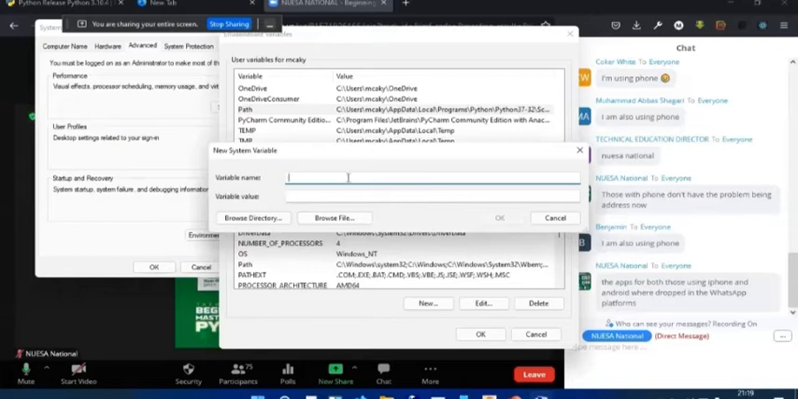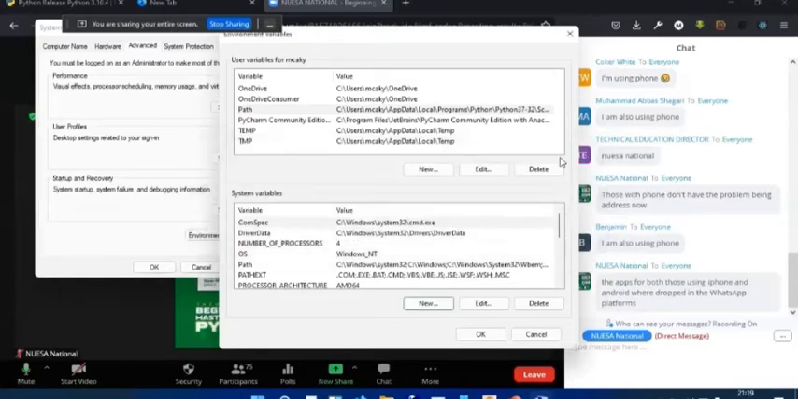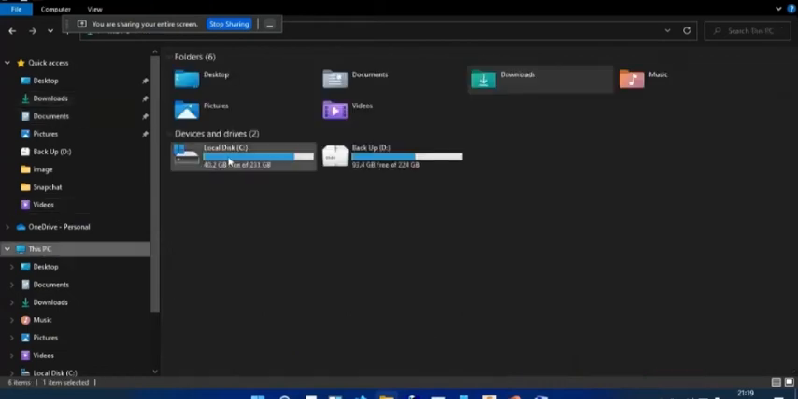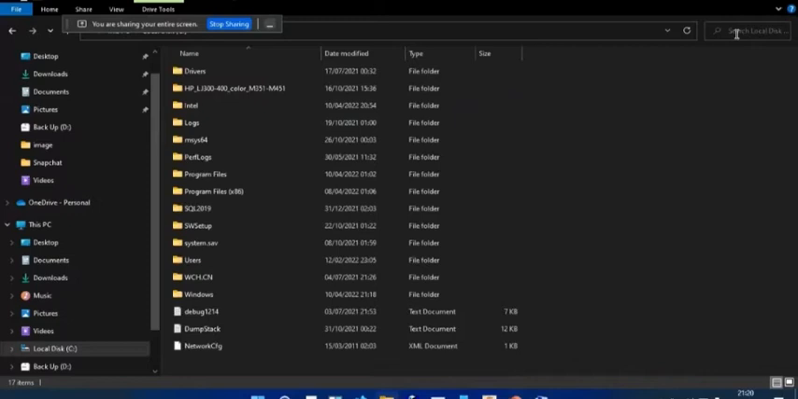So the variable value is going to be the file location. For example, you need to go to your system and check where Python is installed. I think for mine it's installed in my C drive. Let's search for Python.